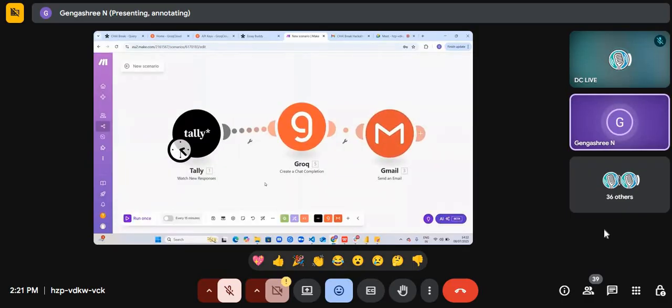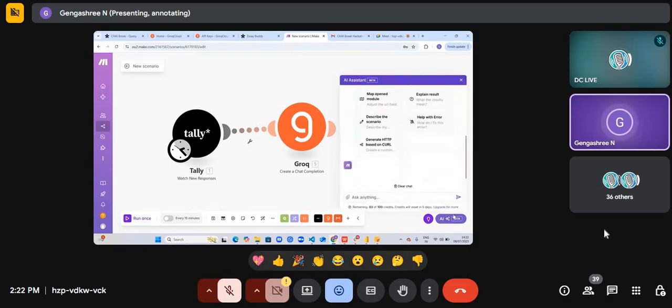In the free trial, one more thing is you can do 1,000 operations. For example, if there are 3 modules here, to run this scenario it will take 3 operations. For each module, every time, this will be counted as 1 operation. So in the free trial, you can do 1,000 operations per month. And even this AI, I think it has limitations, like 100 credits for 5 to 6 days or something like that.